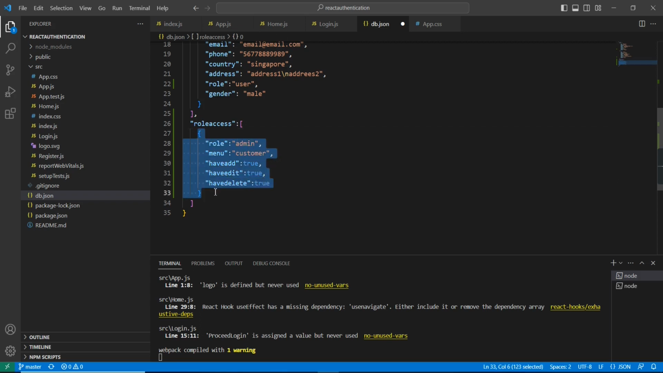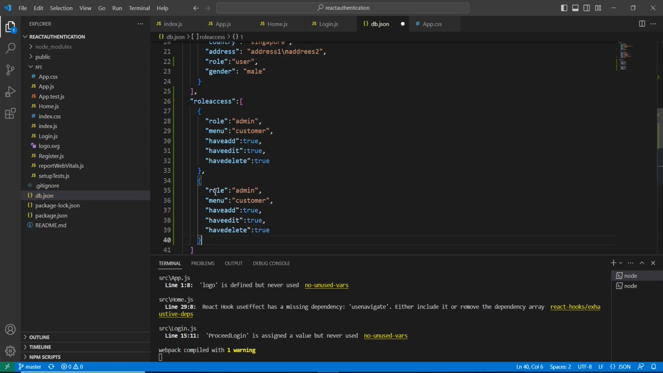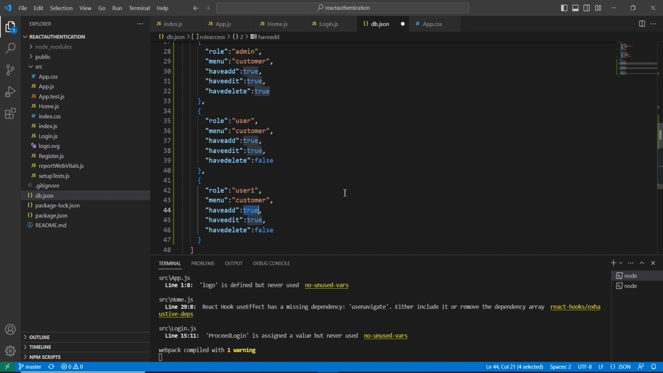And the same way I'm going to create the record for the role of user. The user has the add access and also edit access. The delete permission I'm going to remove. And finally I'm going to include one more role, used for our testing purpose. This user has access for only view. So let me mark everything as false. Okay, our data is fine.